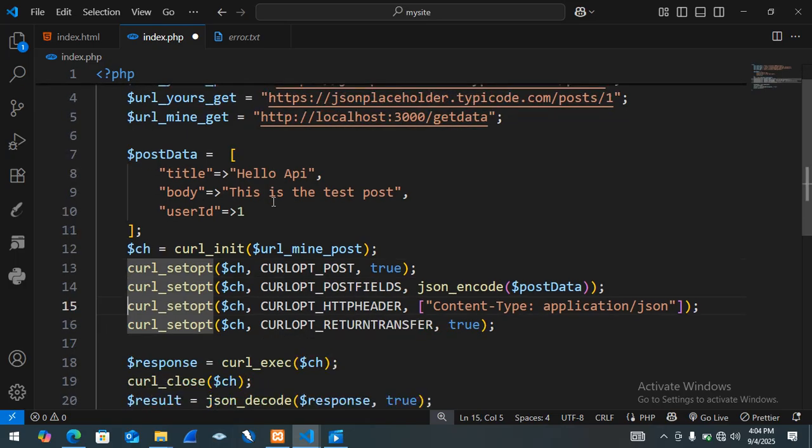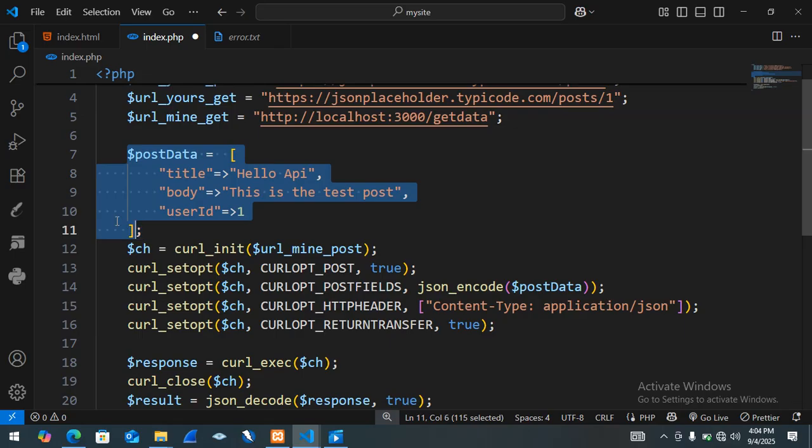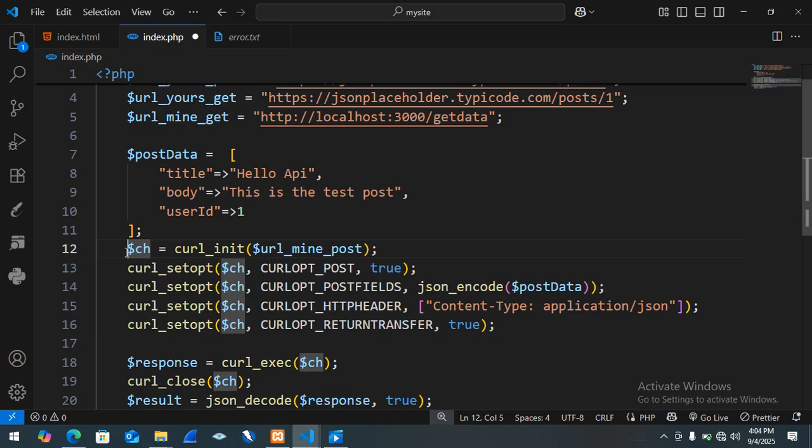As you can see here, we have the post data, the data that we are going to be sending. It is in the form of an array. After that, we have this $ch, and this one is going to initialize the cURL. Okay, this one is for initializing. So here, as you can see, curl_init. For initializing, we use this function.